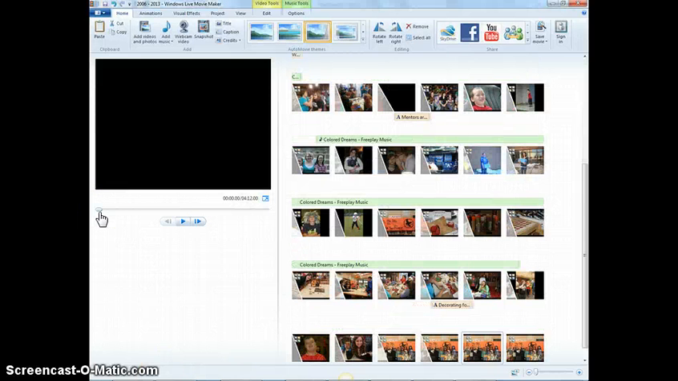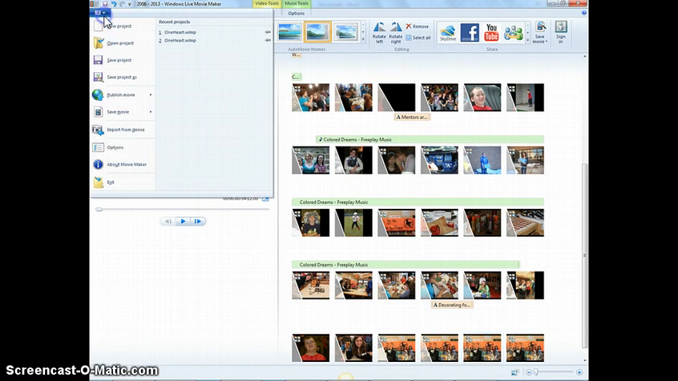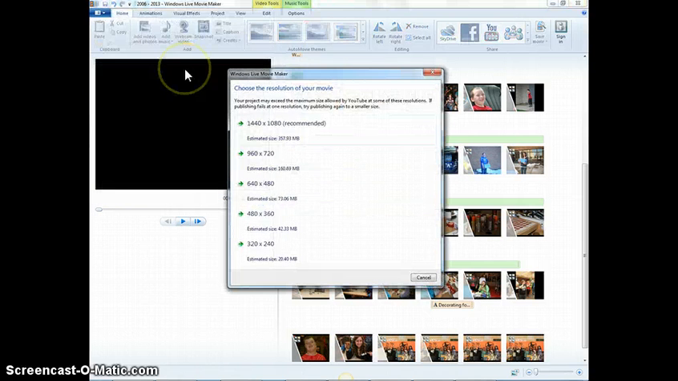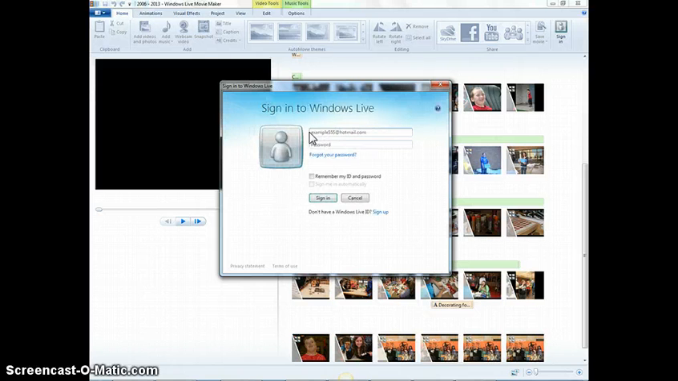After I have a computer version saved, I also want to upload it to YouTube just to have that backup, in case someone's not here. So I'll click on YouTube. It recommends the best size. I'm going to go ahead and tell it to do it.